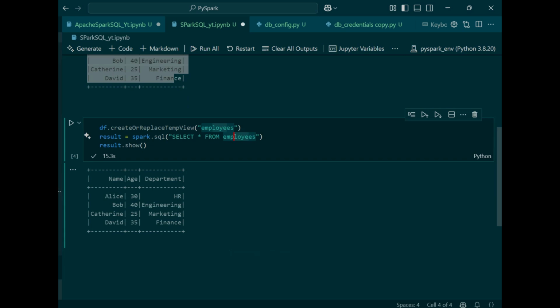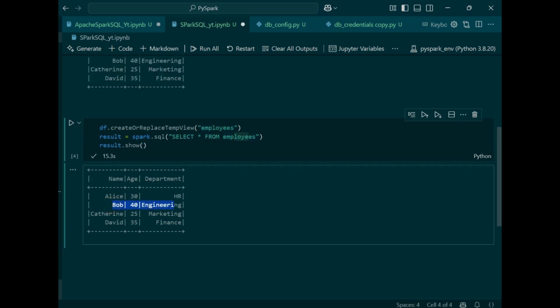Okay, now we have got the data into the employees table. Now we can also filter the data as per age, whoever has an age greater than 30. So it will give us the result: Bob and David also.